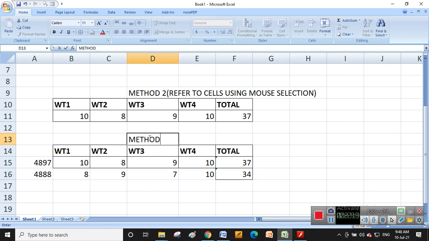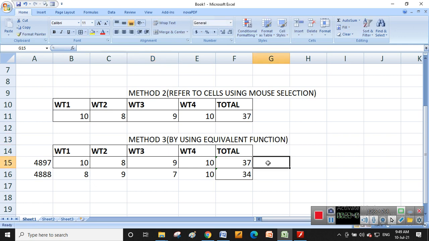ये method 3, by using the function. What is a function? We use the sum function. Okay, clear? These are the 3 methods to enter the basic formula.